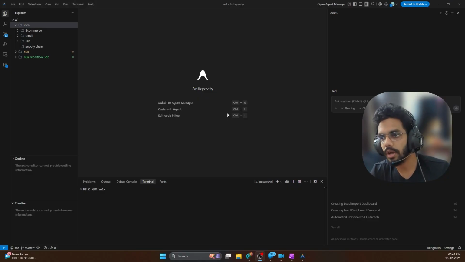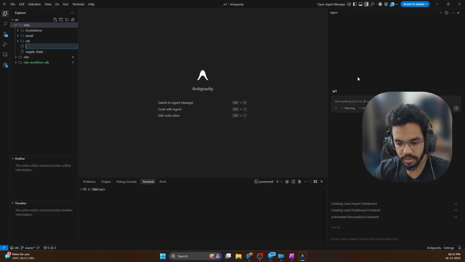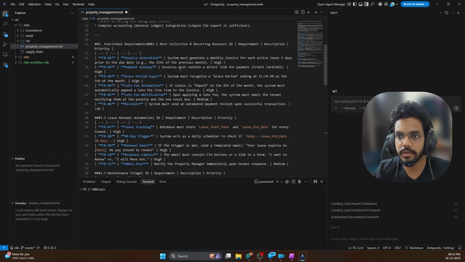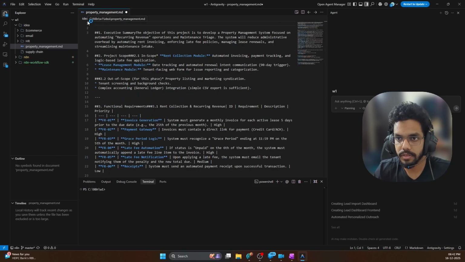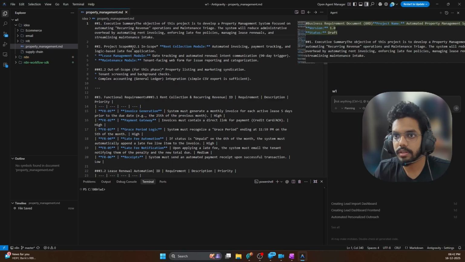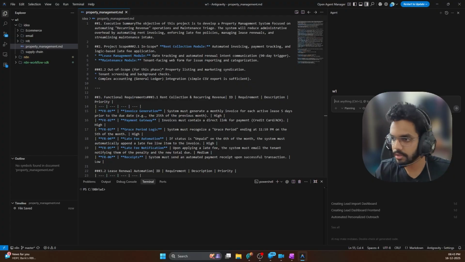So step number 2. Now that we are in Google Anti-Gravity, you have to come to Google Anti-Gravity or whatever the IDE you are using, Cursor, Copilot, or whatever. So I will just paste my requirement over here, property management.md. Let me clear all these things. So we're gonna prompt it here.